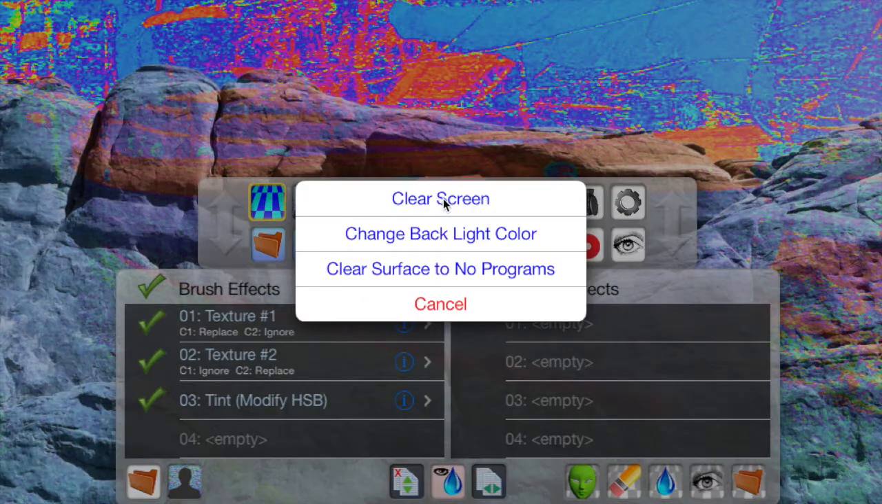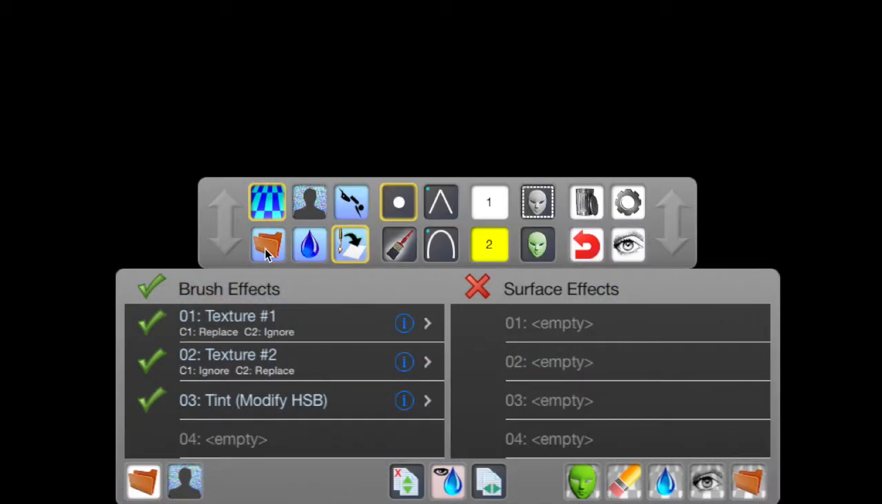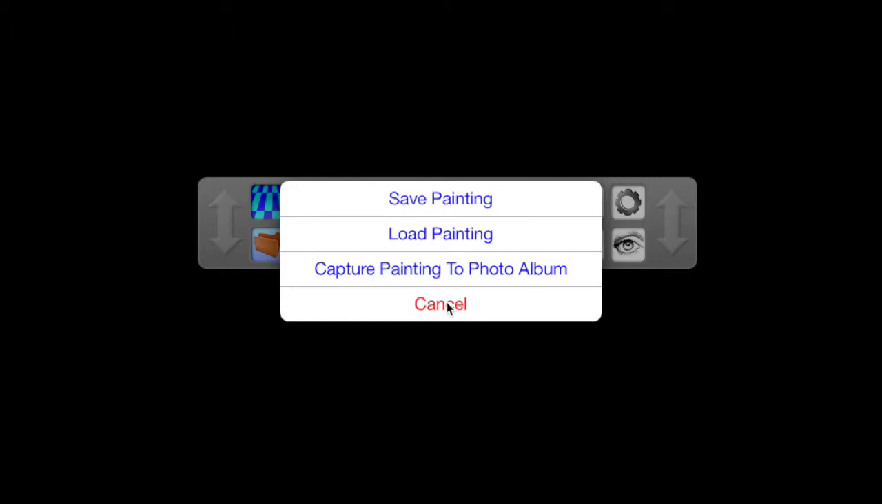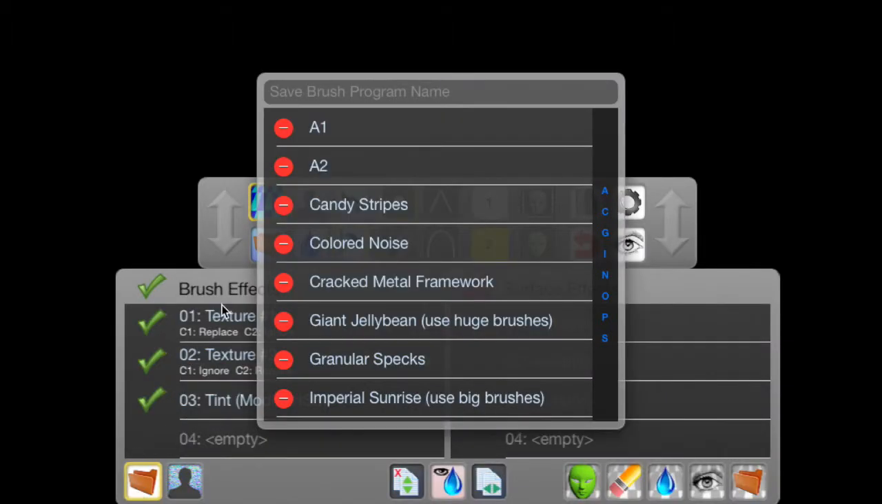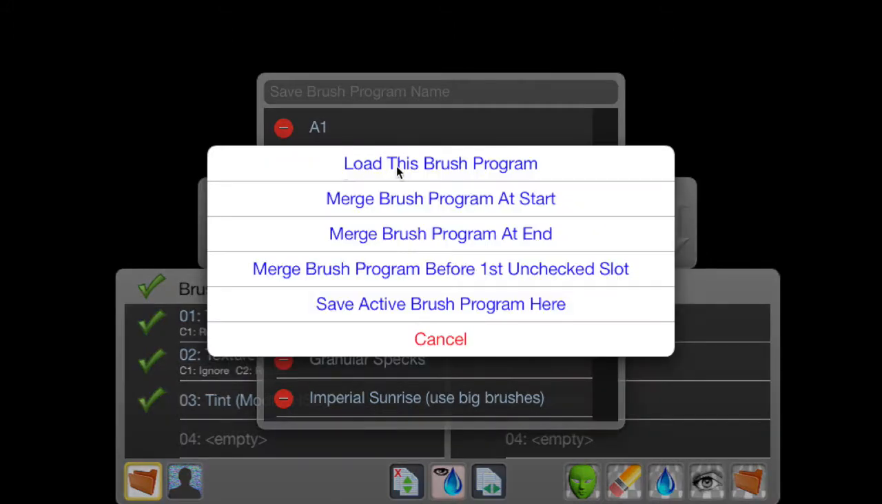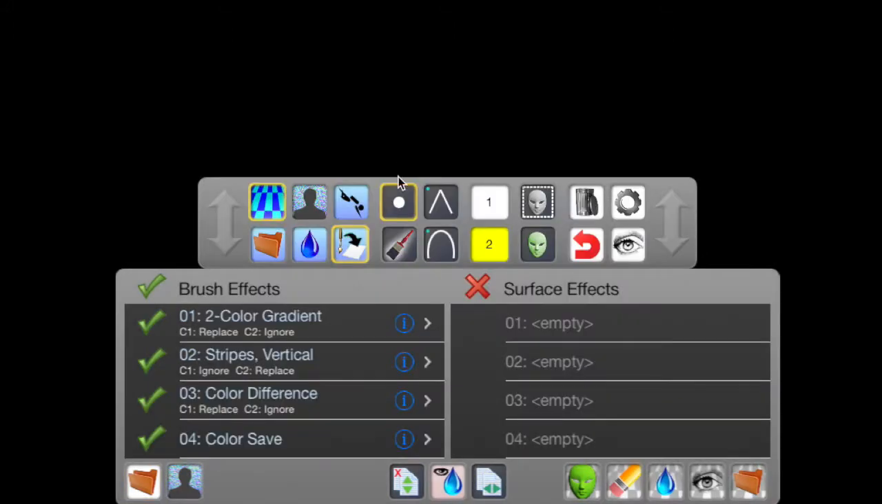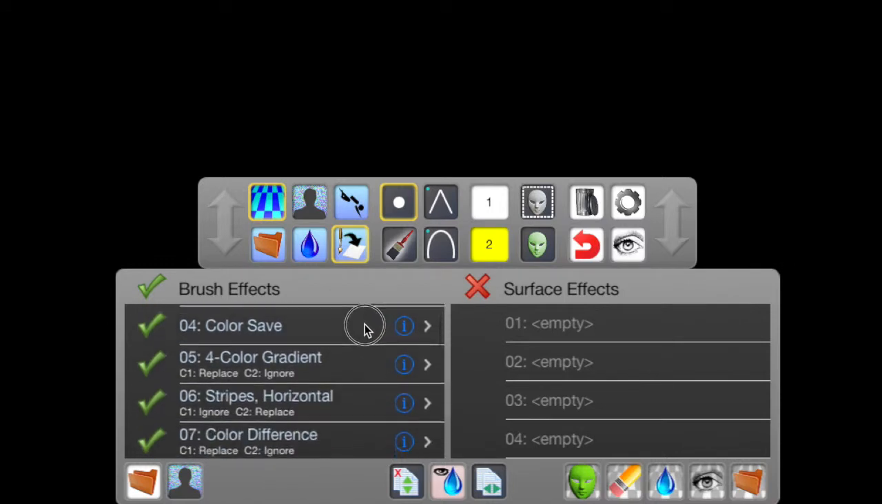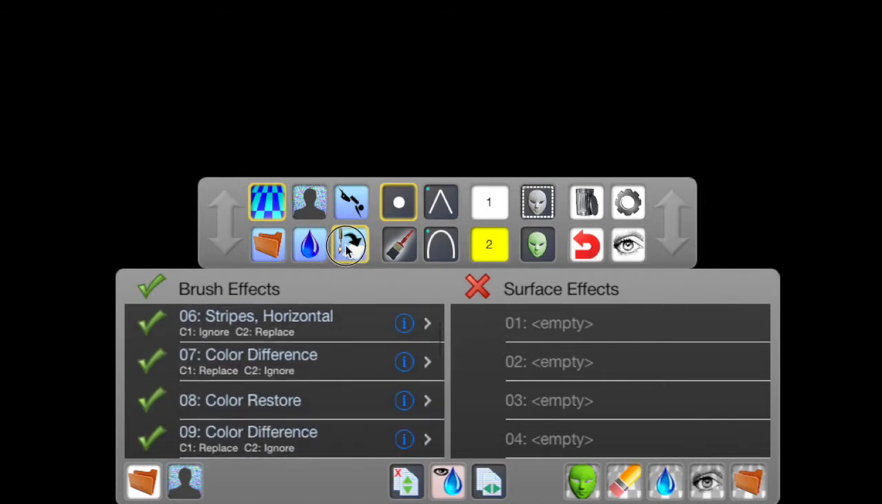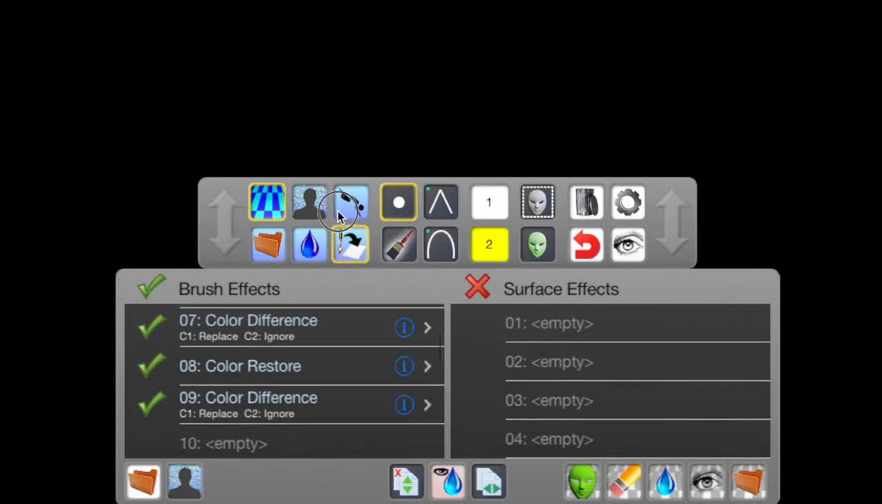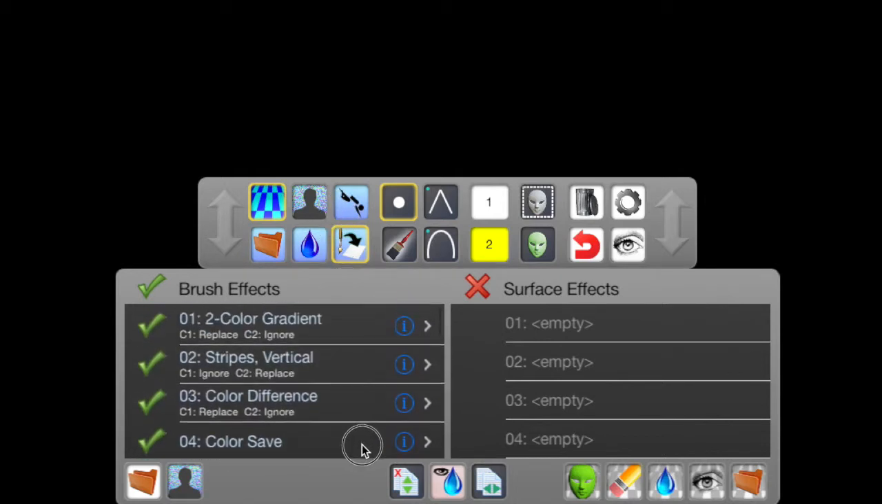Let's clear our screen and try a much more complex example. Let's go ahead and load our next example into the system. You'll see that this one is very, very complex. It has many effects, starts with a 2-color gradient and vertical stripes, color difference, a color save, 4-color gradient, horizontal stripes, another color difference, a color restore, and another color difference. So this is 9 total effects.